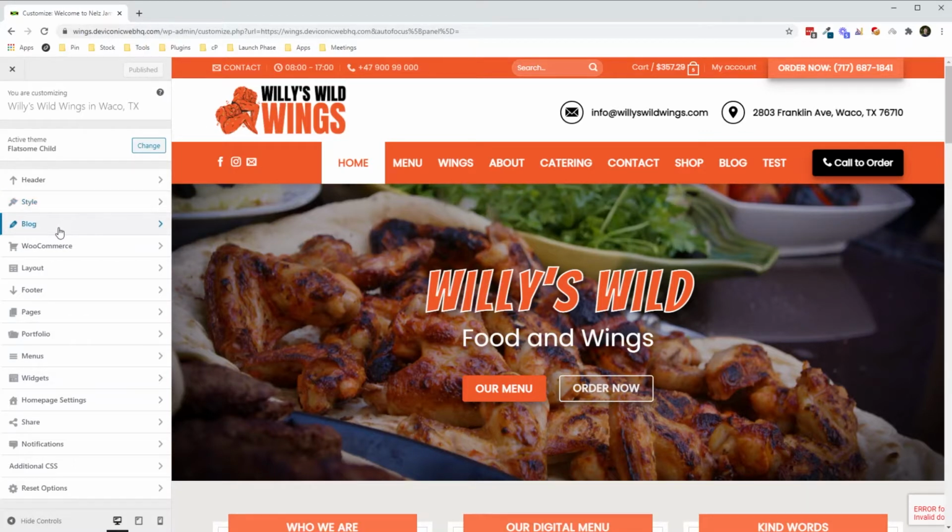All of the blog settings, all of the WooCommerce settings, the layout of the site, the footer, the pages, if you have a portfolio, the menus, widgets, homepage settings, share information, and additional CSS. These are all options that can be changed within the theme options.